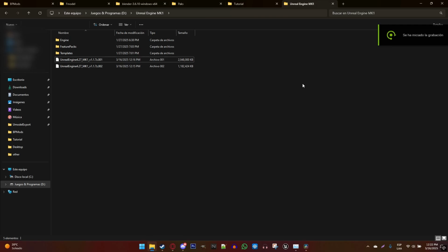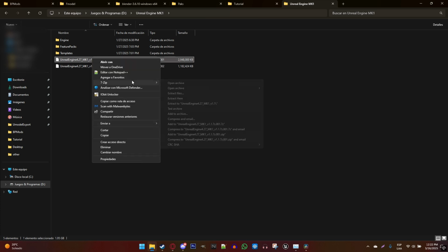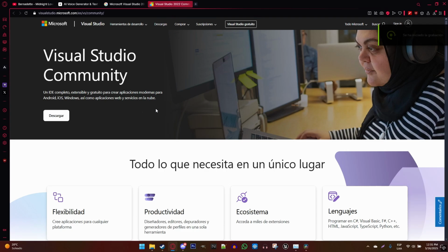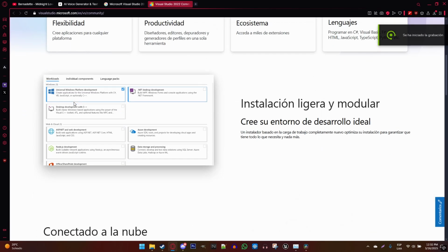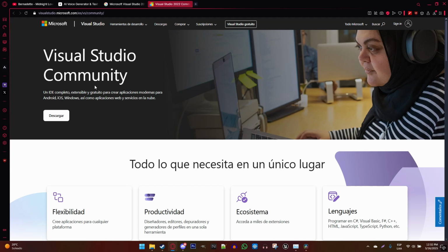Once it's downloaded, drag these files wherever it's comfortable for you. Then, right-click on the .001 file, either with WinRAR or 7-zip, and extract it. It will begin extracting Unreal Engine. Important! To be able to work with Unreal Engine, you need Microsoft Visual Studio Community 2022. I'll leave a tutorial in the description.